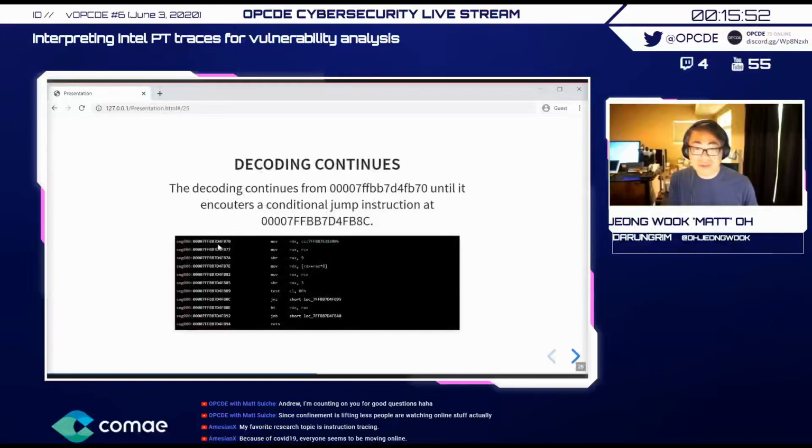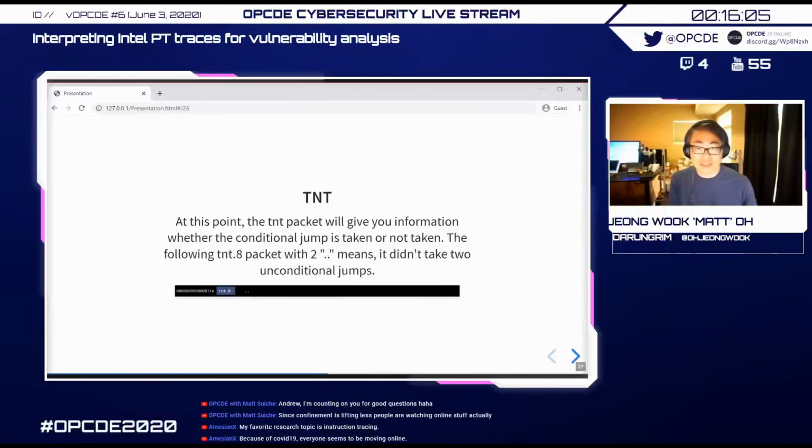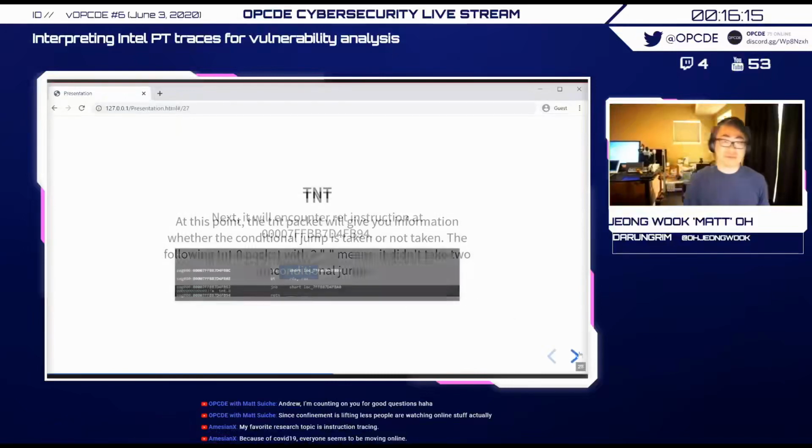And decoding continues, 70 just goes, and now you have J and G, so it's branches, and you need to figure out if it took the branch or not. That is coded as TNT. So dot dot, I figured out this is not taking, it didn't take two conditional jumps. Actually, this is a typo. I have some typos here.